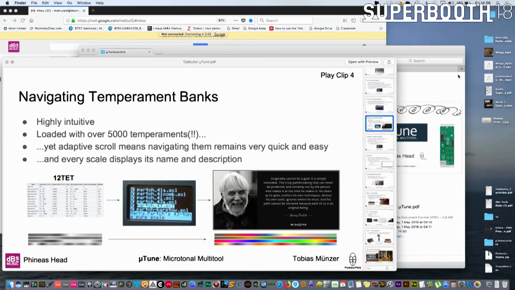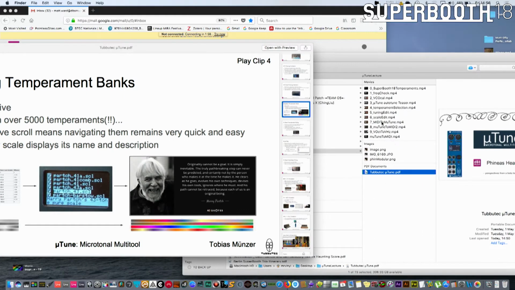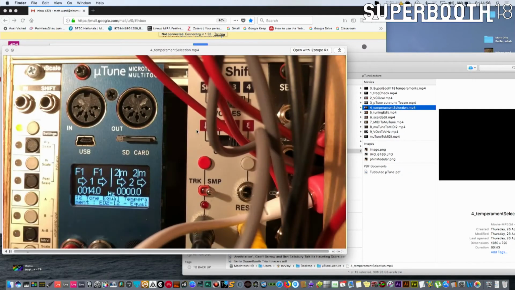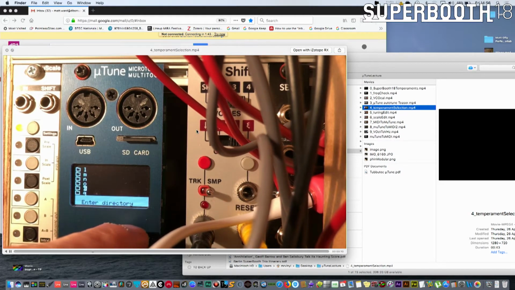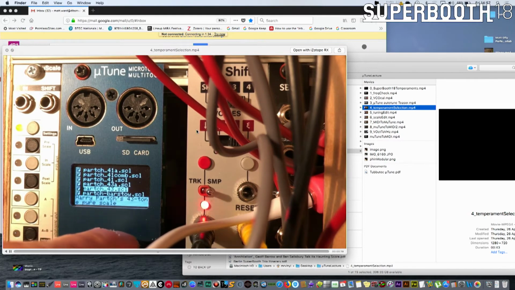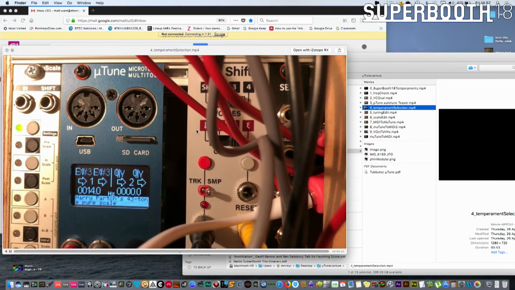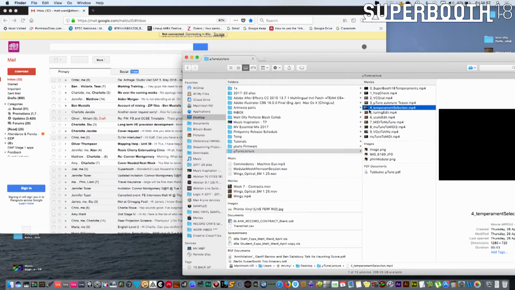So, navigating the temperament banks, it ships with over 5,000 pre-done temperaments in it, which you would imagine is quite difficult to navigate through. It's actually extremely easy. If I go to temperament selection, you can just see, here I've got 12-tone equal. Down to P. Harry Partch. There's the famous 43-note Partch scale. That's 43 divisions in an octave. You can also do your own custom tunes.